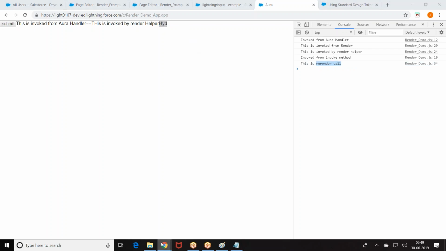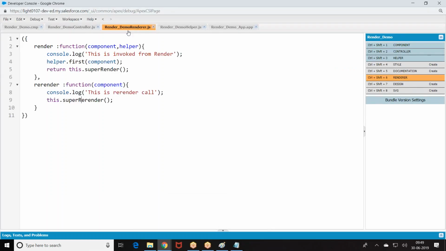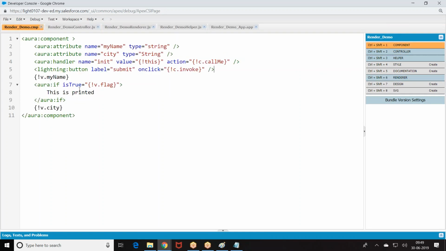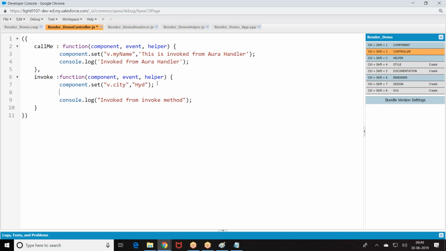The city value is blank. I modified this value. I modified the value of the city. When the value of the city is modified, then we are getting it. Then here only I am giving component dot.